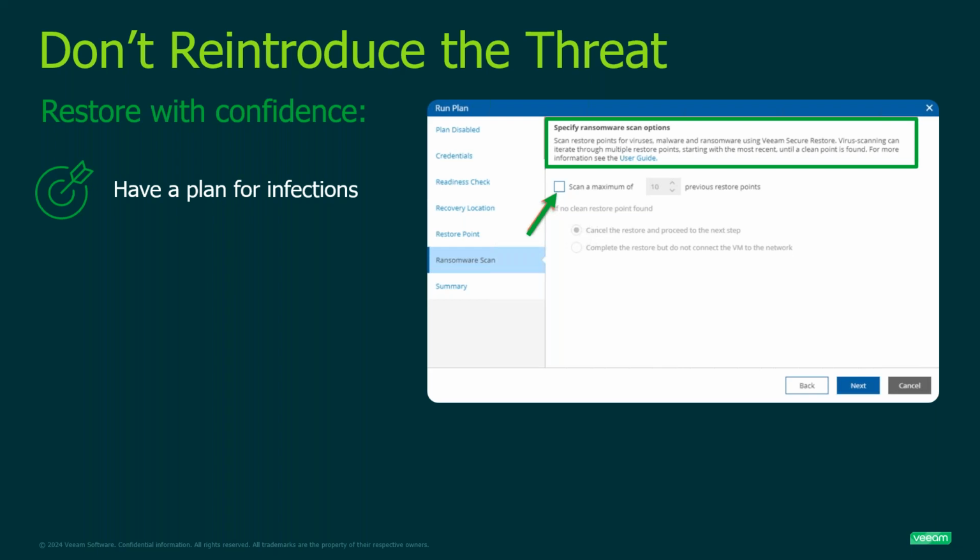Now, starting from Veeam Backup and Replication 12.1, you can also scan restore points with YARA rules. Now, YARA rules are used by a lot of security vendors or even researchers to scan for very specific malware threats, right? And there are tons and hundreds of malware in the wild. So you can actually introduce specific YARA rules to scan for that as well.